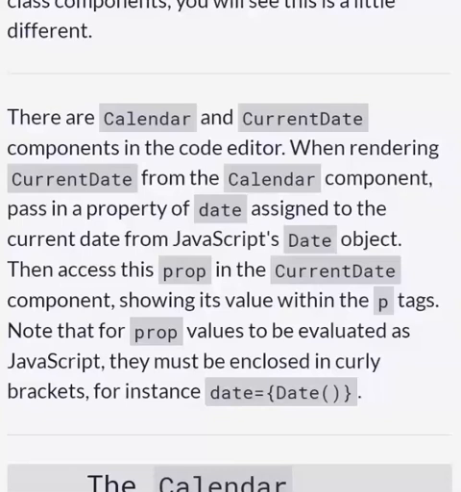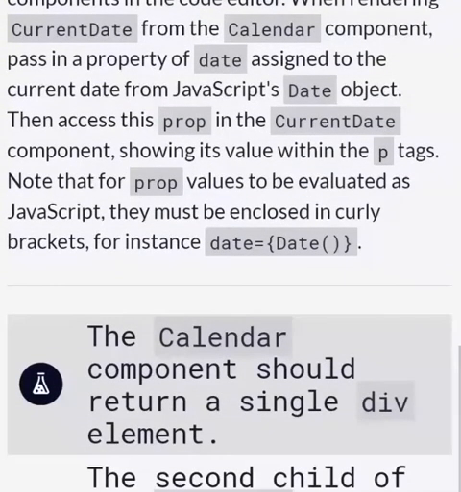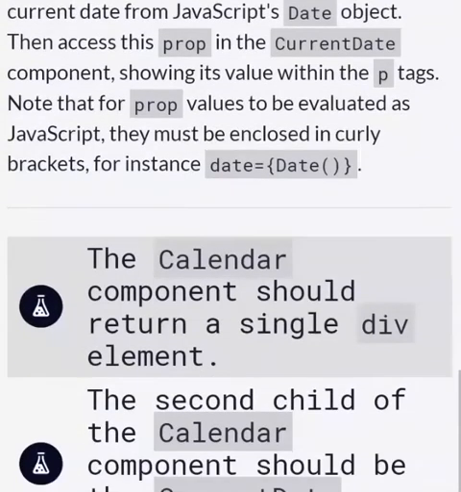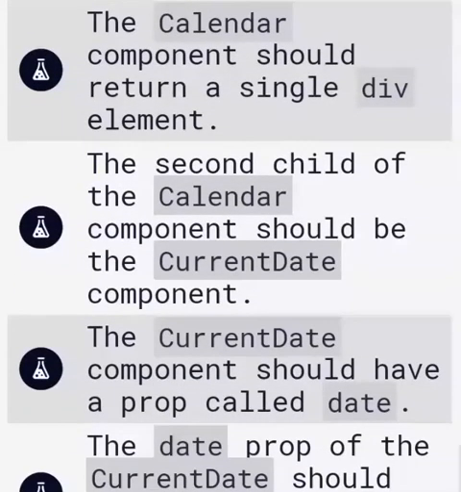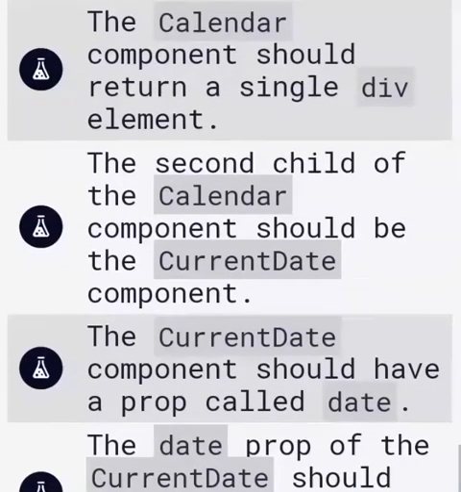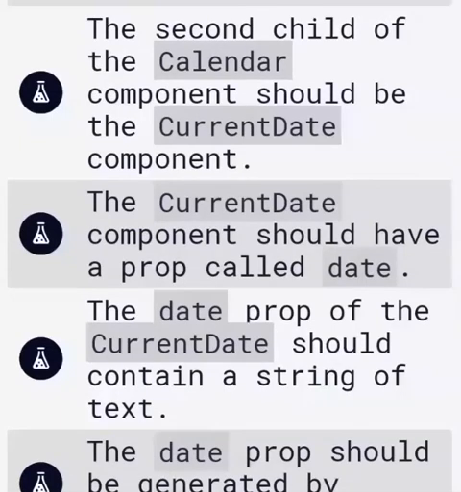Similar to that, a task has been given here, Calendar and CurrentDate, which is already provided in the code editor. What you need to do is render the current date from the Calendar component. The Calendar is actually the parent here. So the Calendar parent should return a single div element. That's the task given. And the second child of Calendar should be CurrentDate. It's already given there. So CurrentDate is a child, and the parent is Calendar. And the CurrentDate component should have a property called date. Already given as a task. And the date property of CurrentDate should contain a string of text. We will see when we code that.